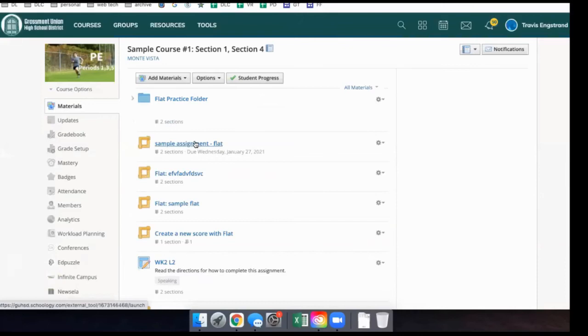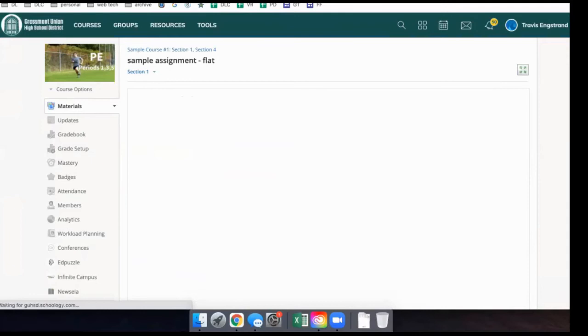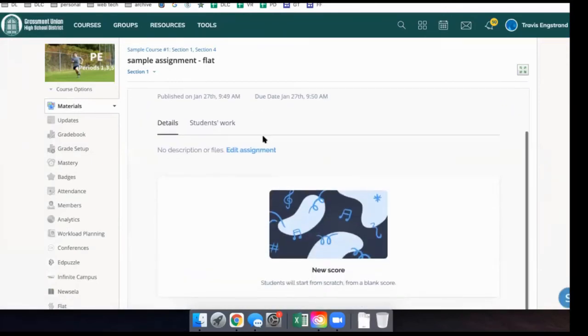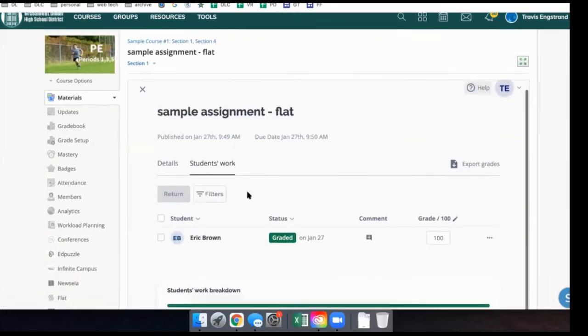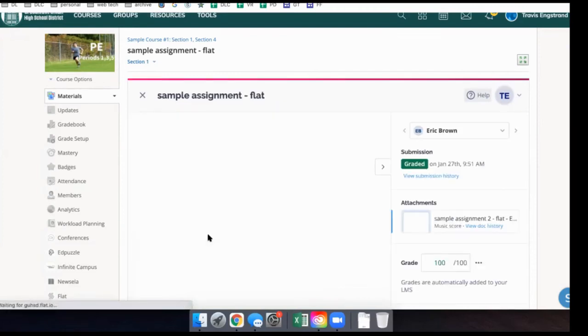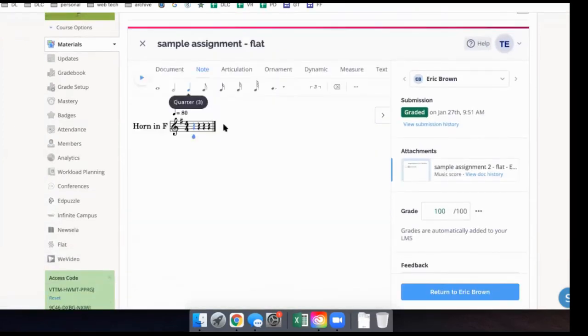Okay, so here's a sample assignment that I created, and I didn't know what I was doing. I just created an assignment. Basically, same view as you just had. I would click student work. I had one student, this is the fake student I used, Eric Brown. I can comment here, but basically if I wanted to see it, I would just click into it. And here's the work. I did one of those make-your-own-scores type things, and I was just clicking buttons. You can play it.